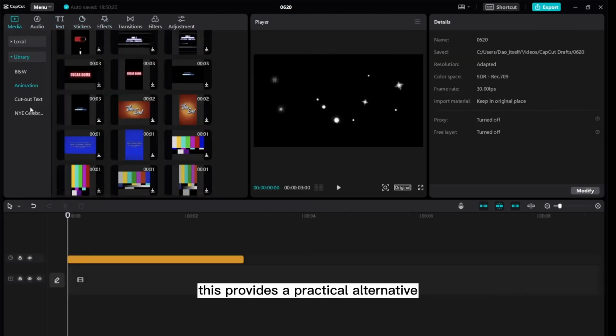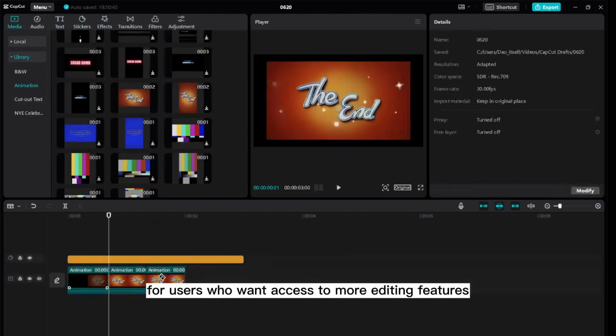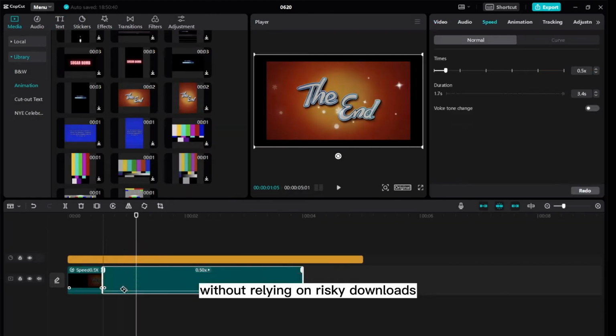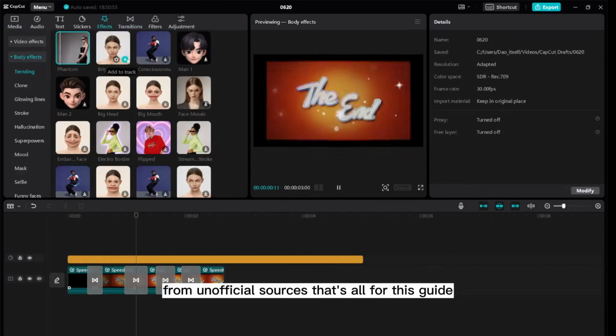This provides a practical alternative for users who want access to more editing features without relying on risky downloads from unofficial sources. That's all for this guide.